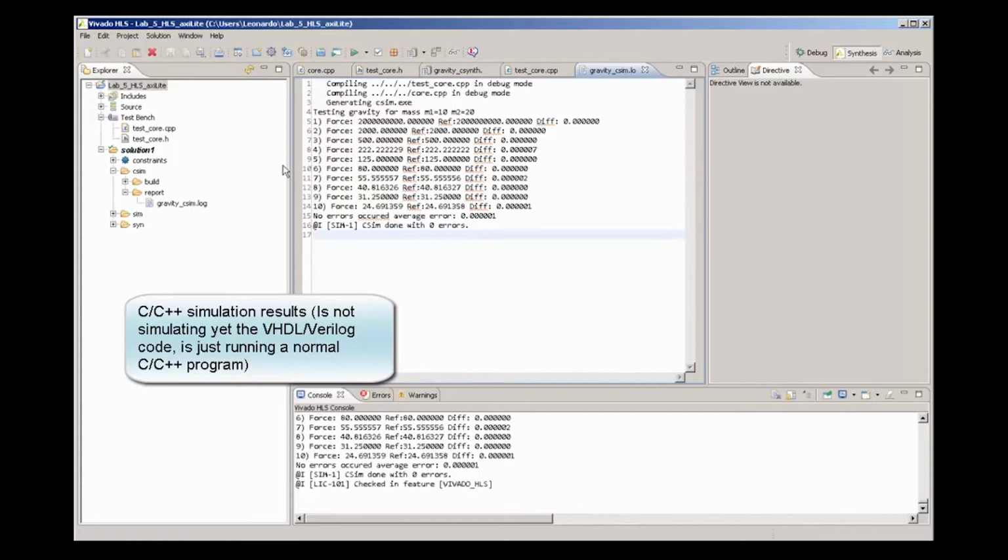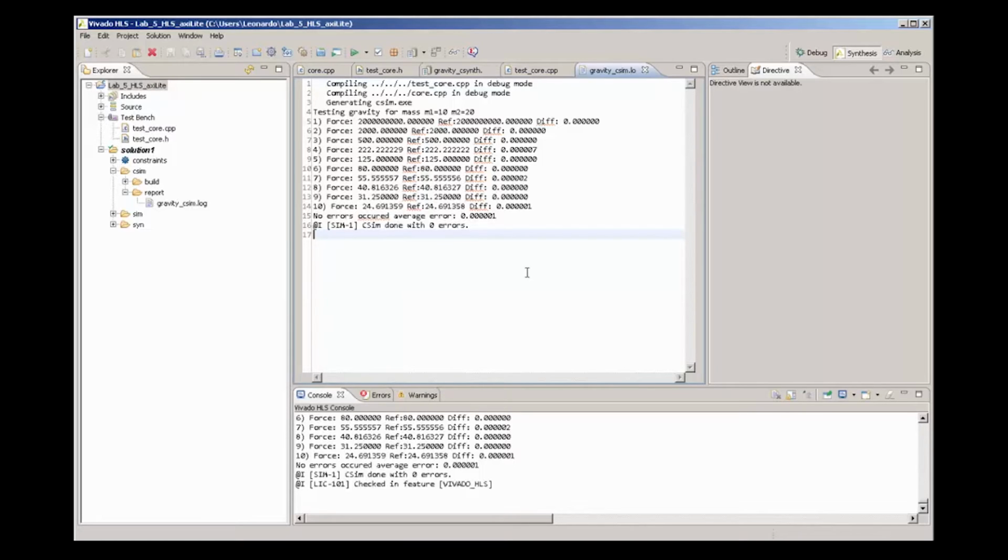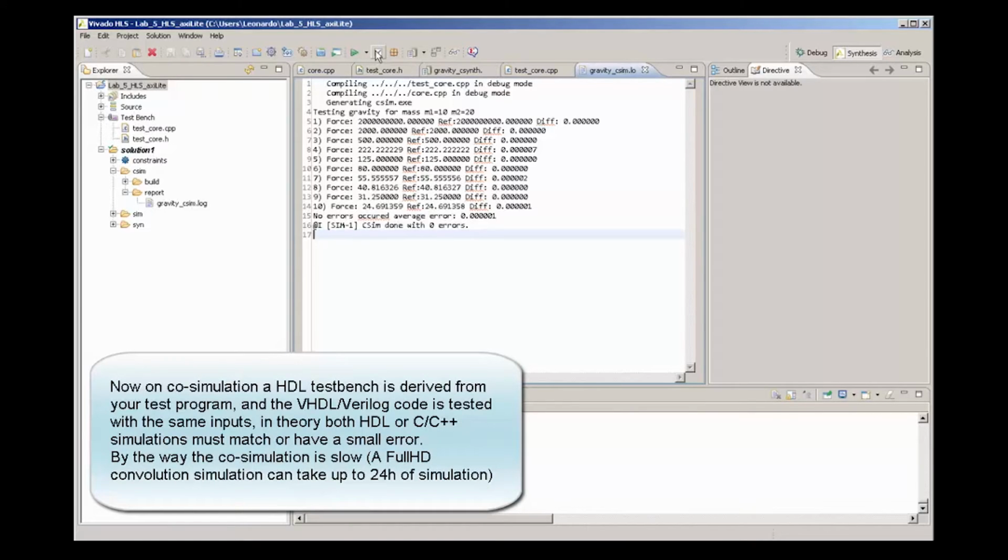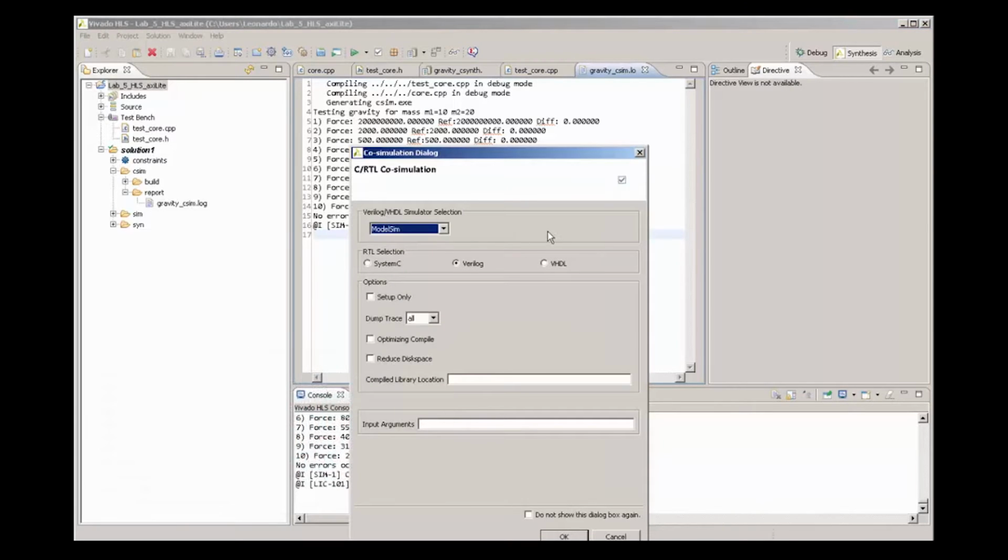Now, by the way, here we are simulating at the level of C or C++. We are actually just compiling and executing C code. Here in co-simulation, we're going to actually simulate the generated Verilog or VHDL code, which can take significantly more time. For instance, at my job, the simulation can take like 4 or 5 hours if you do some image processing. So let's do it.